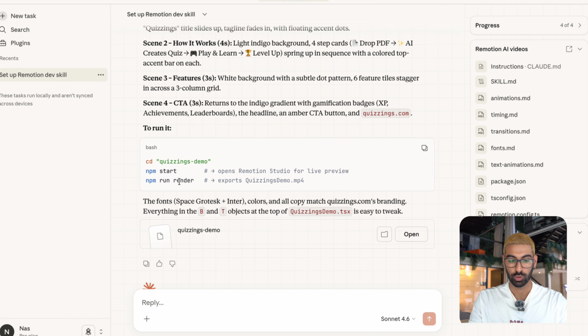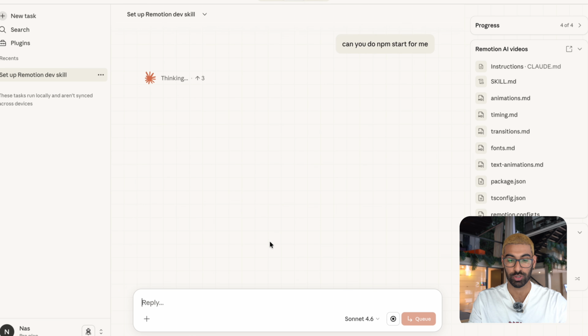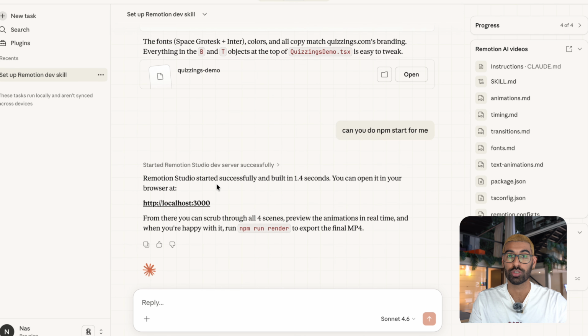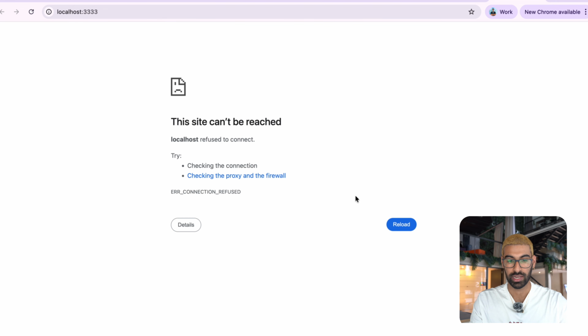So what I'm going to do is say, can you do npm start for me? I could use Claude Code, but I'm not going to do it because I want this tutorial to be as simple as possible. So I'm just asking Claude to run it on my behalf, and it's going to load for a while. But eventually it will create the localhost, which is essentially the local environment in which it's running this video. And I'm going to open it.